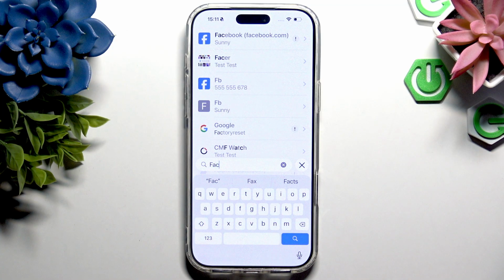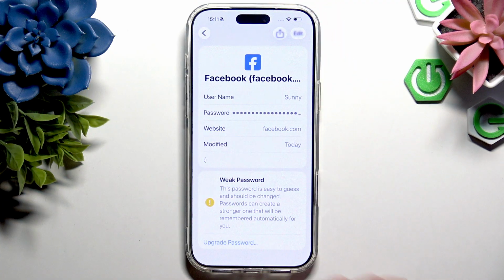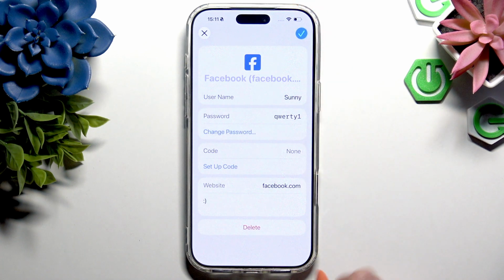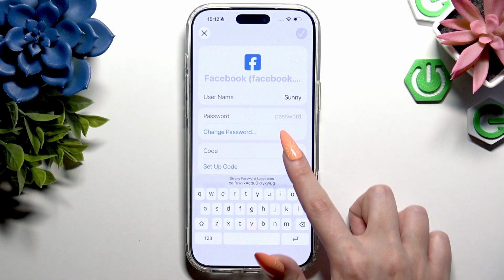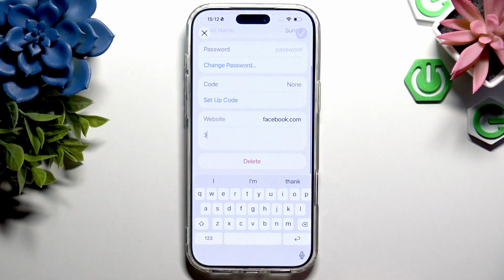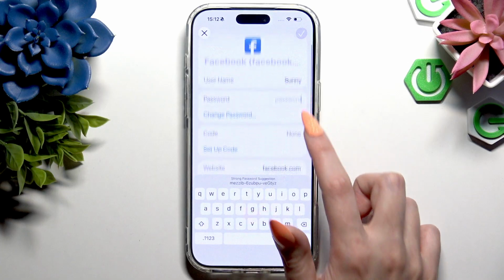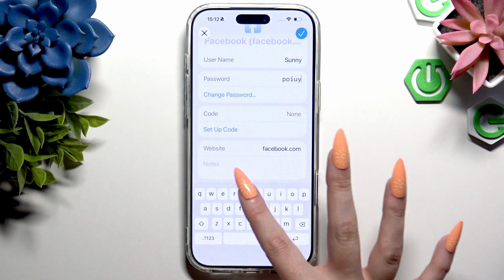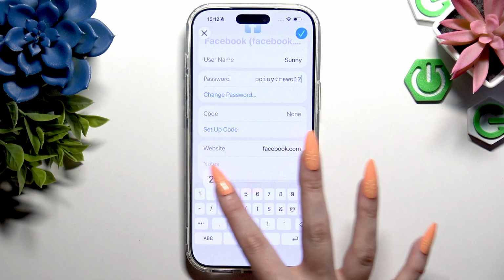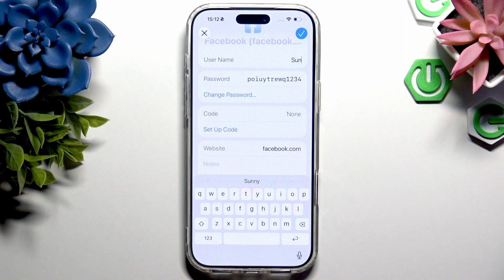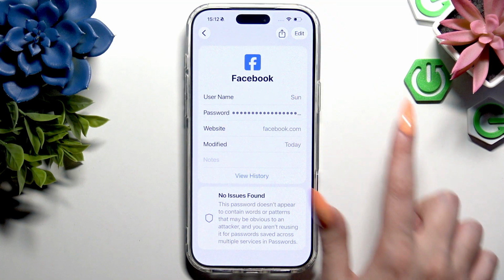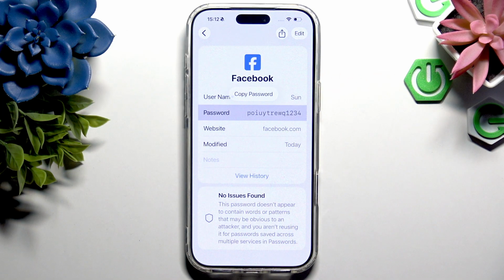When you find your password you wish to update, click on it and tap on Edit at the top right corner. Now you can change your password, username, and all of those other informations, even manage your notes, and when you finished, use this check mark at the top right corner. As you can see, after that, my password has changed.